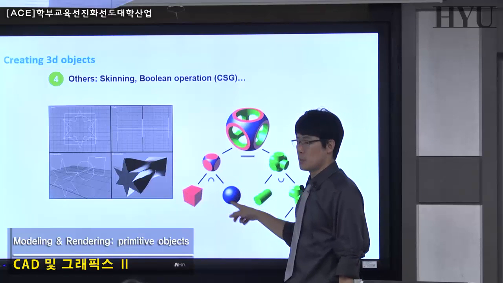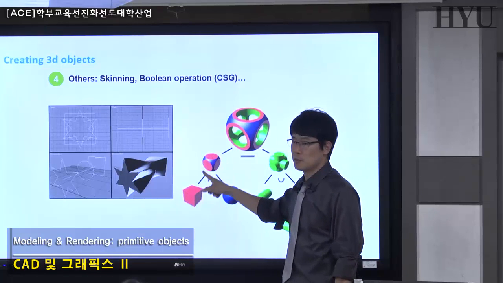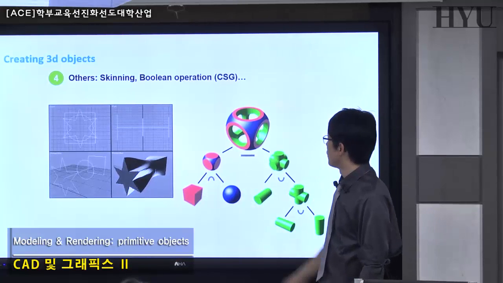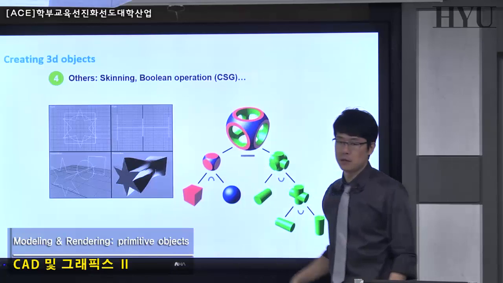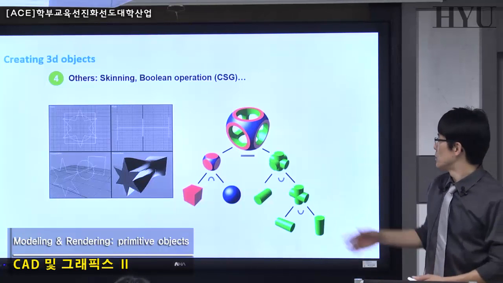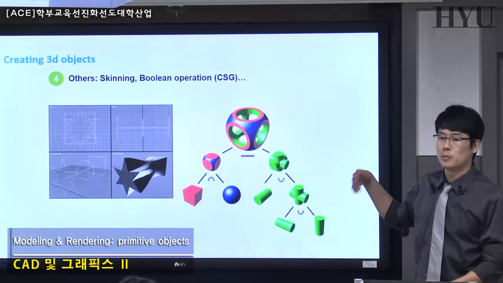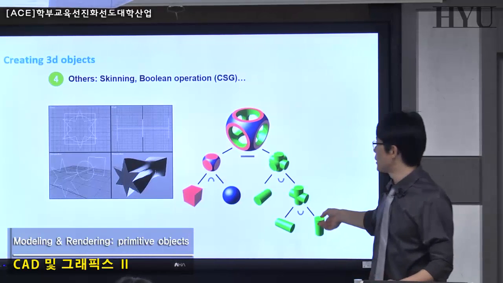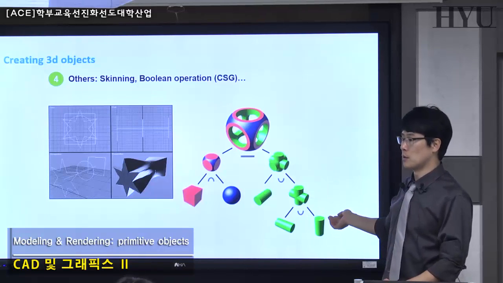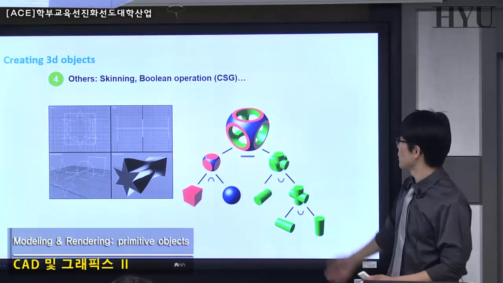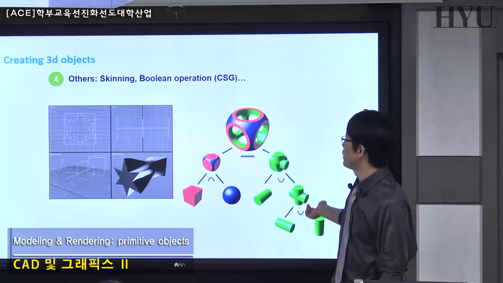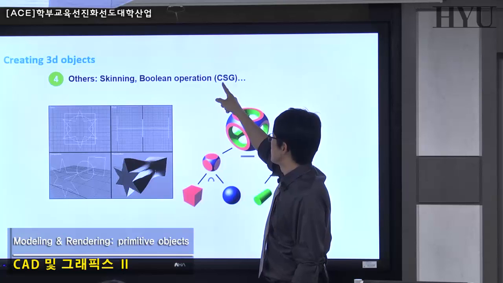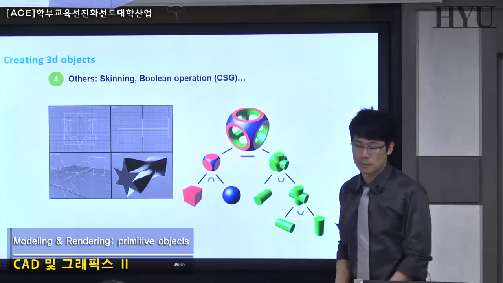Box minus sphere is going to be this kind of shape, and another minus operation, so that you can generate this final product. Okay, this is a series of equations, a series of operations, mathematical, algebra, a certain type of algorithm. So-called constructive solid geometry.